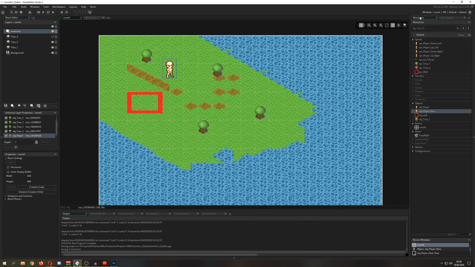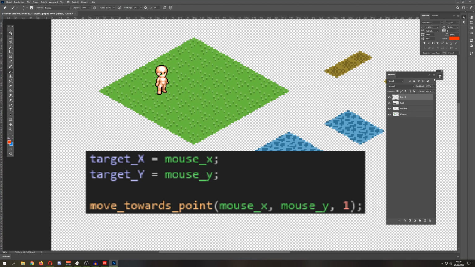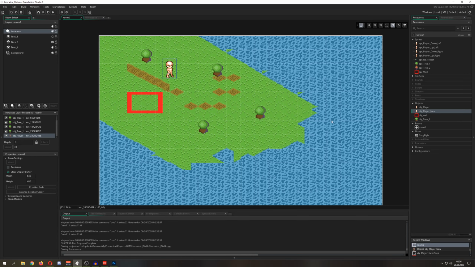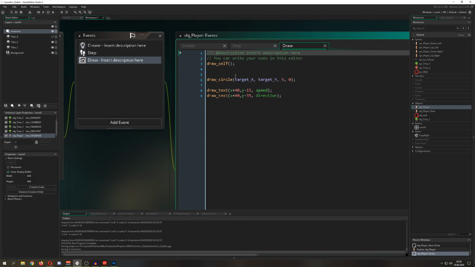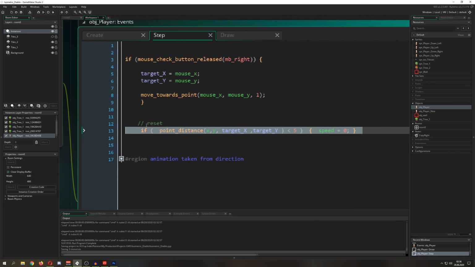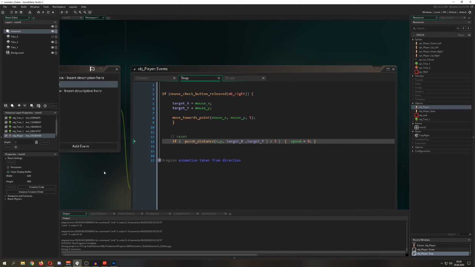Let's check it out. The last time I did this, let's make it a little bit more graphic so we can recap fast. We stored two variables, target X and Y, when we pressed our mouse button from this dude. Then we said we want a new location, for example here, and then we said move towards point, and gave it a speed of 1. This is the old thing. If you use the move towards function in the step event, like here, then it will follow this very specific point. And of course I had a little reset, because otherwise he would go on for infinity, which is maybe not something we want.